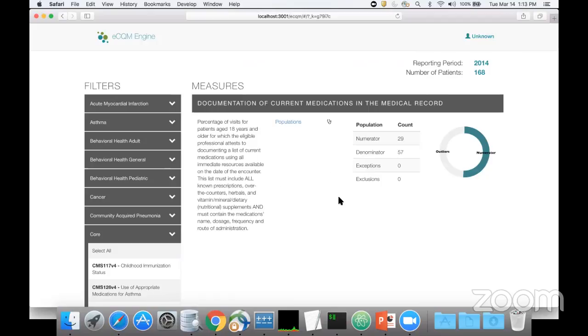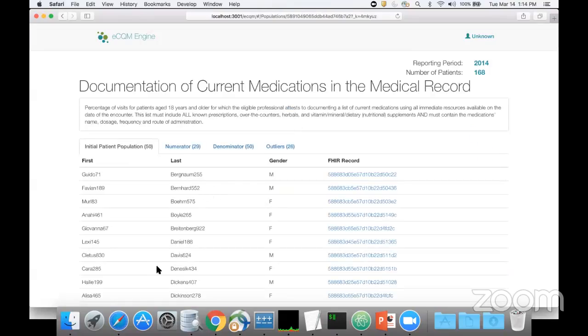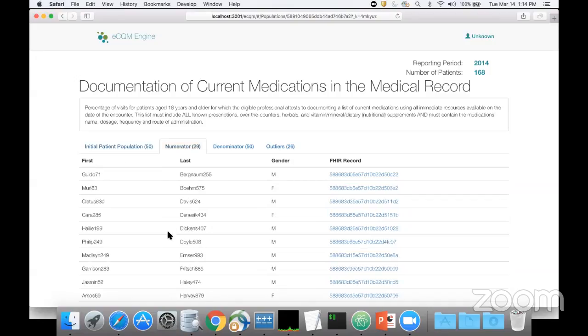This is just a web-based interface that lets you kick off jobs to run against the FHIR server to calculate these clinical quality measures, and it will display the results. You can see out of our 168 patients, they have a number of encounters. These are the encounters that qualified for this particular clinical quality measure. We can drill down and see our Cara Denisig patient there. We have a pointer directly back to her FHIR record. And we can see, fortunately for Cara, she's actually in the numerator for this measure.